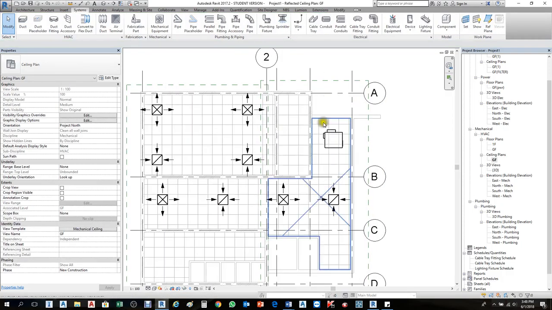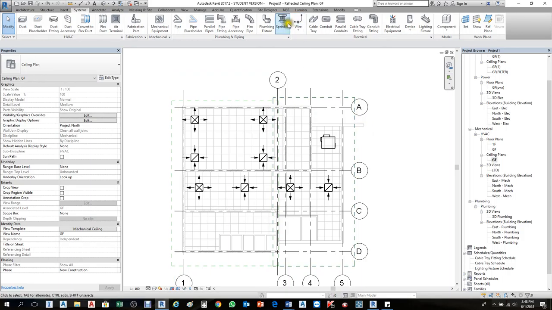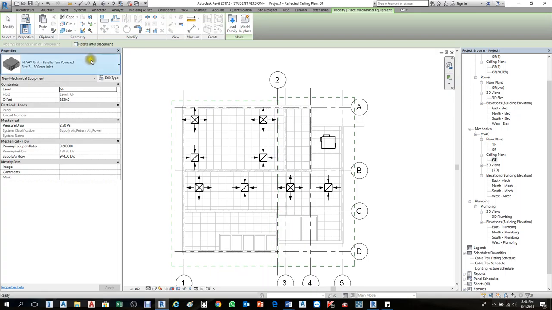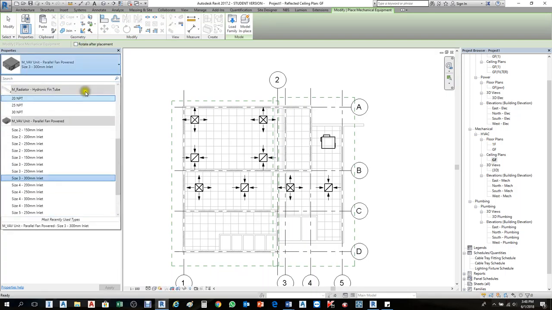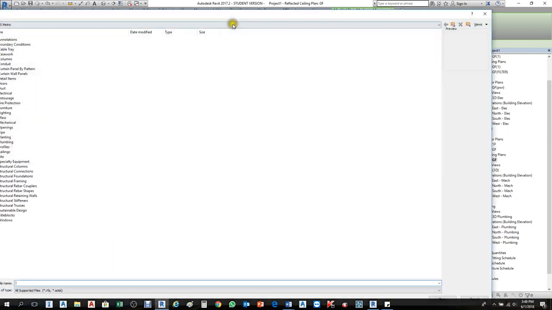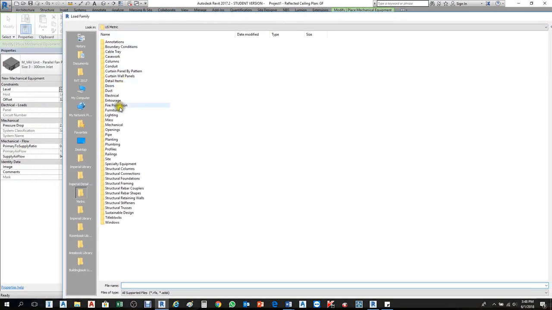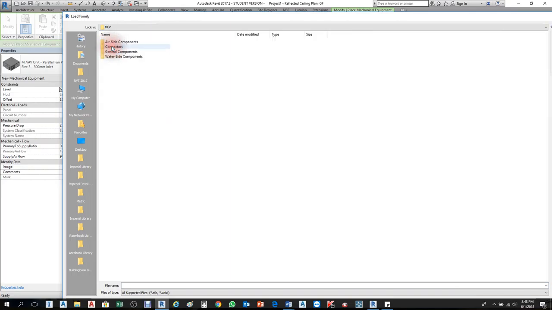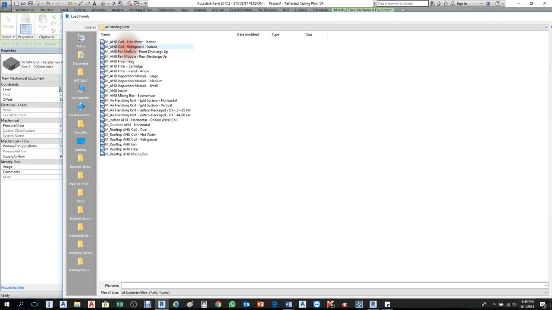Alright, so I will add another mechanical equipment, the AHU. To add the AHU, again, System, Mechanical Equipment. From here we can choose the AHU, or you know how to load it already. That's why I'm not loading it again, to save time. I will go to Load Family. Again, this is mechanical. Go to Mechanical, then MEP, then Airside Component is for air terminals and so on. You will find air terminals here. If I go to Air Handling Units, that's for AHU. I'll go to Air Handling Unit.